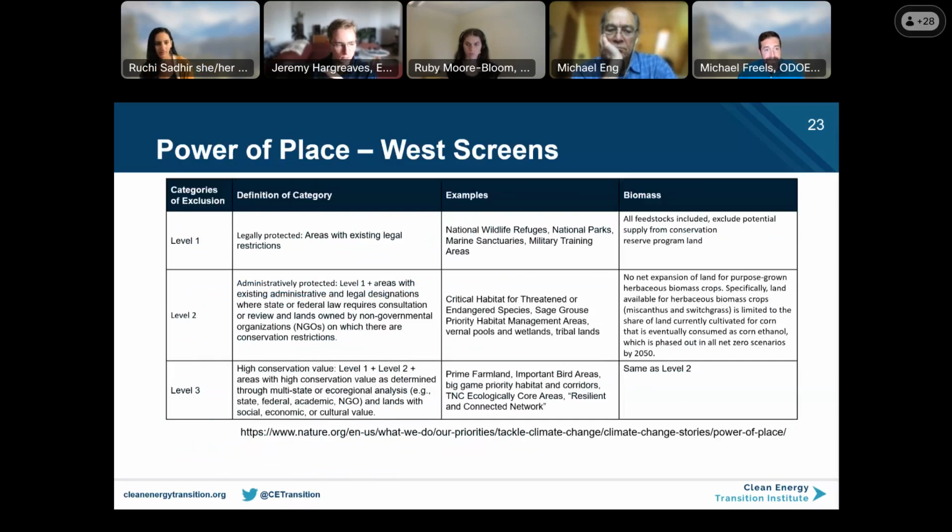Okay, so a quick word on Power Place West to just give a flavor on the type of analysis here that we could do with the ERISA tool. So in that study, we assumed 3 different levels of exclusion for new resources. Level 1 was the most permissive, down to level 3, the strictest. And level 1 was the protections there were just the legally protected areas. So things like wildlife refuges, national parks, marine sanctuaries.